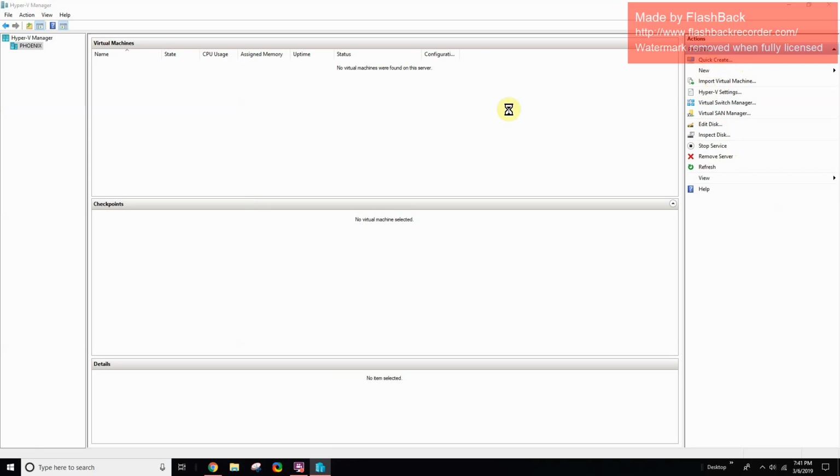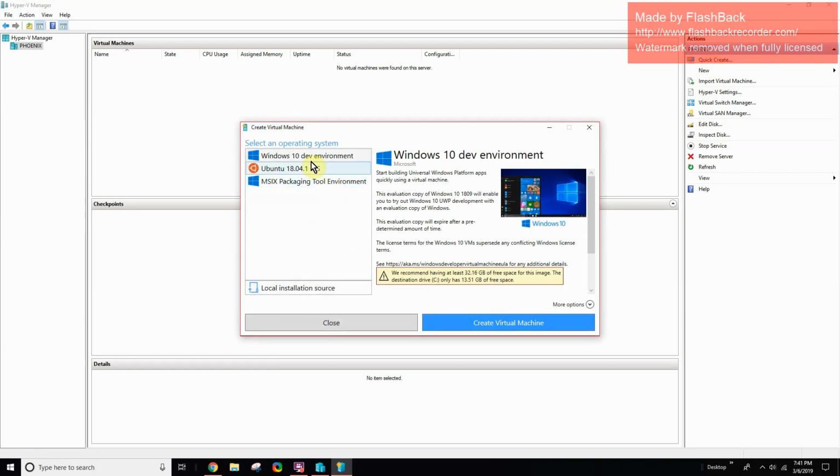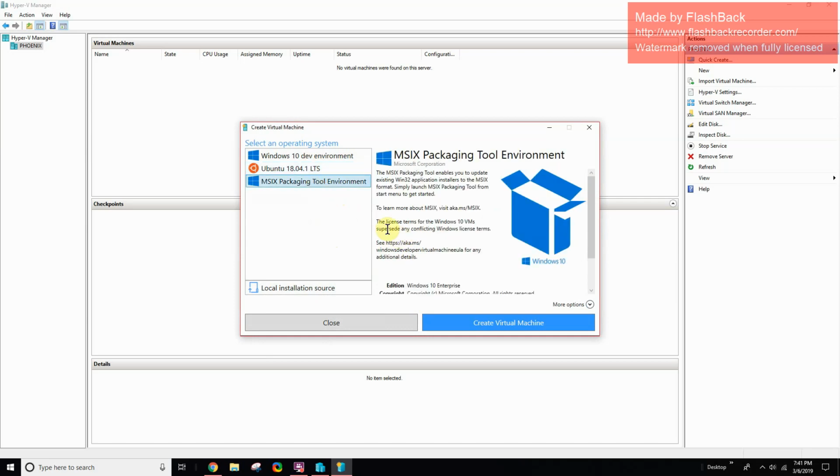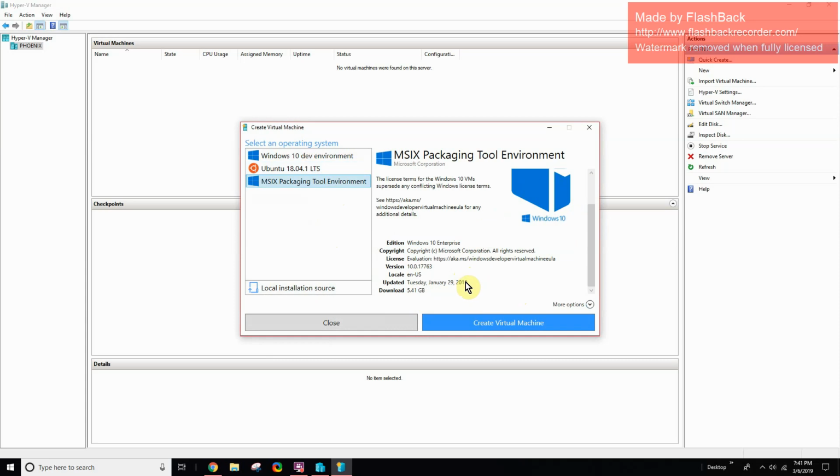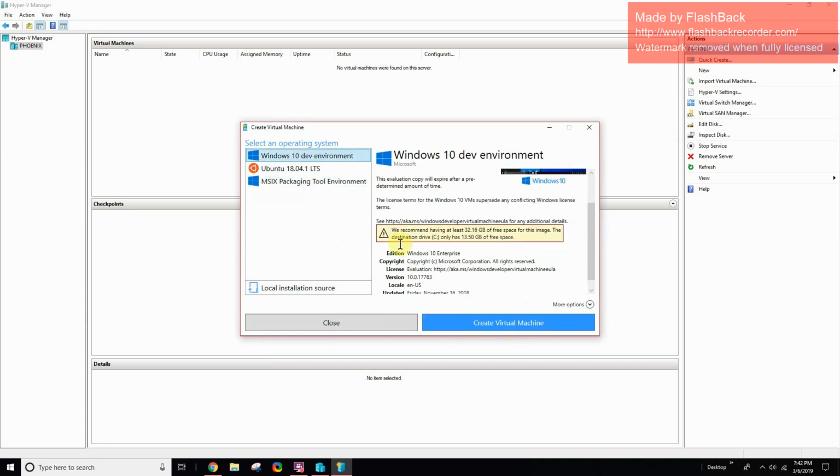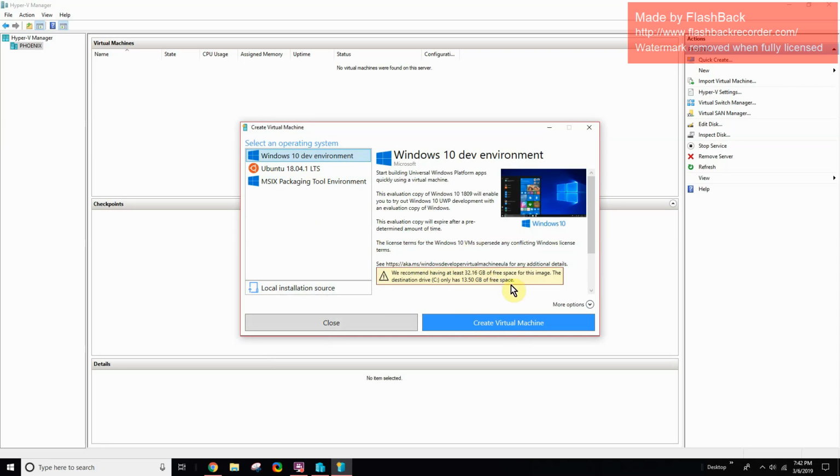The Quick Create is pretty cool because it actually points you to the dev environment and the 1809 Windows 10 ISO from inside of the application, which is cool. You also get Ubuntu and the MSIX packaging tool environment. Basically, you just install it, and it downloads the ISO and mounts it for you automatically. Unfortunately, it says that I only have 13 gigs of free space, and I don't want to be doing this on my C drive. I want to be doing this on my external. For some reason, it won't let me actually define where to install it.